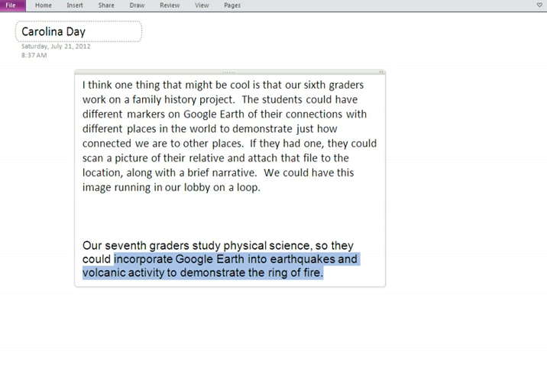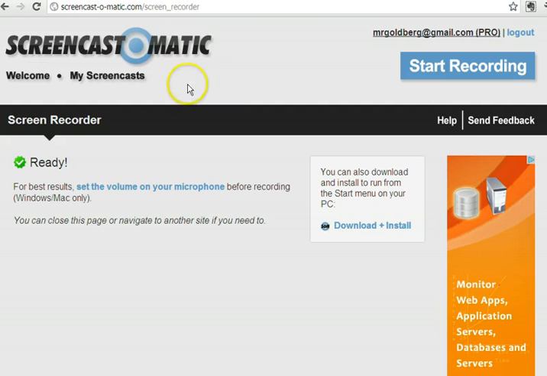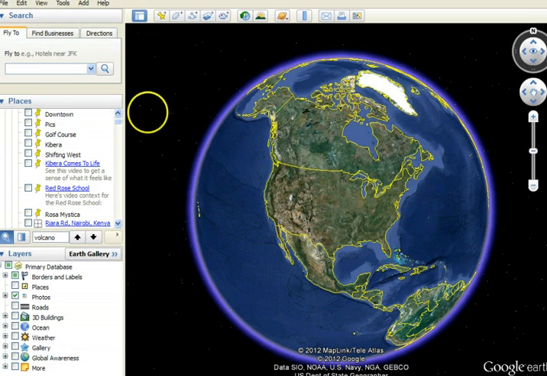So the tool that I'm using here to record this is called Screencast-O-Matic. It's free. You can get it at screencast-o-matic.com, and I'll leave it to you to figure out more about that, but it's a pretty neat tool. And let me also jump into Google Earth.